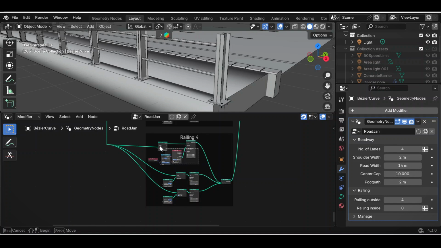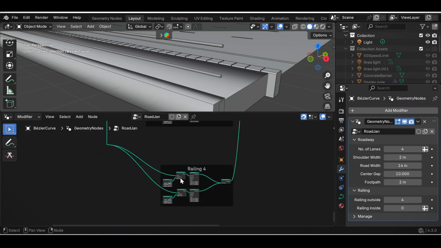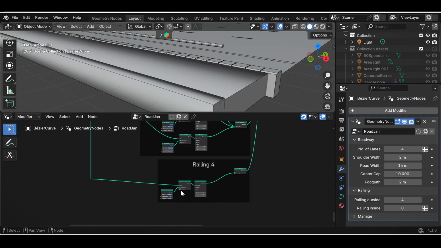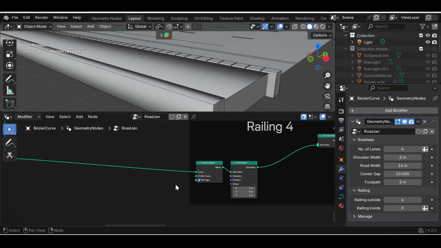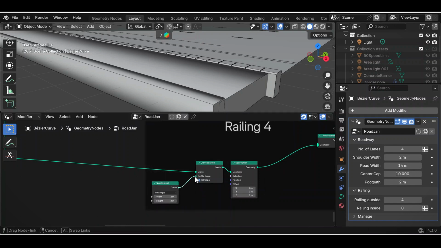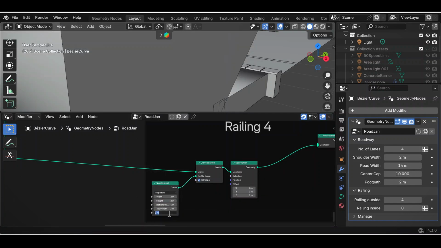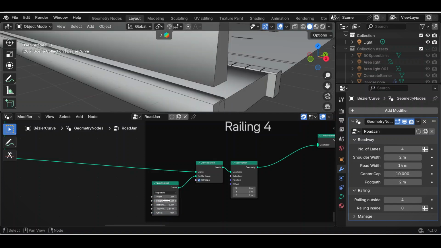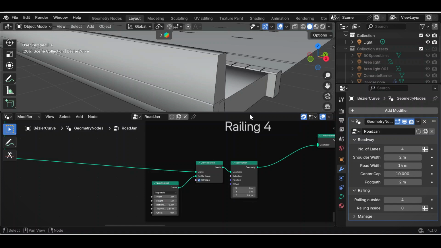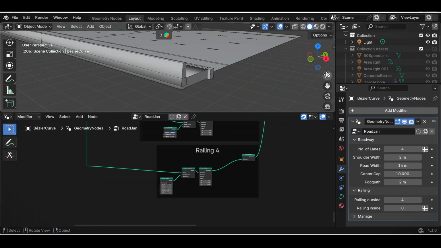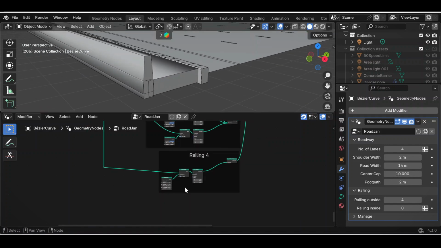Delete the Instance on Points node and one of the Curve to Mesh nodes. Replace it with a trapezoid shape and set the following values. Offset equals 0 m, top width equals 0.35 meters, bottom width equals 0.2 meters, and height equals 1 meter. Set the Z value of the Set Position node. Check the outside railing. It should be working.